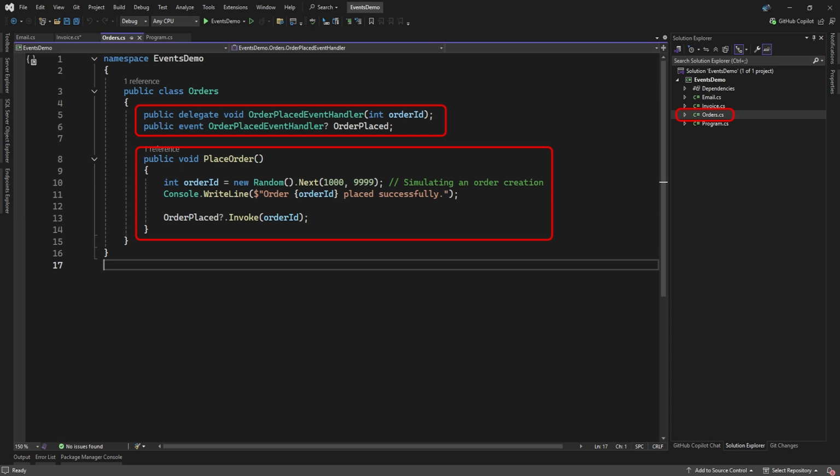Then we have a method that's going to fire off the event. It simulates creating an order. Then if there are subscribers to the event, it invokes the event and passes the order ID to the subscribing methods.